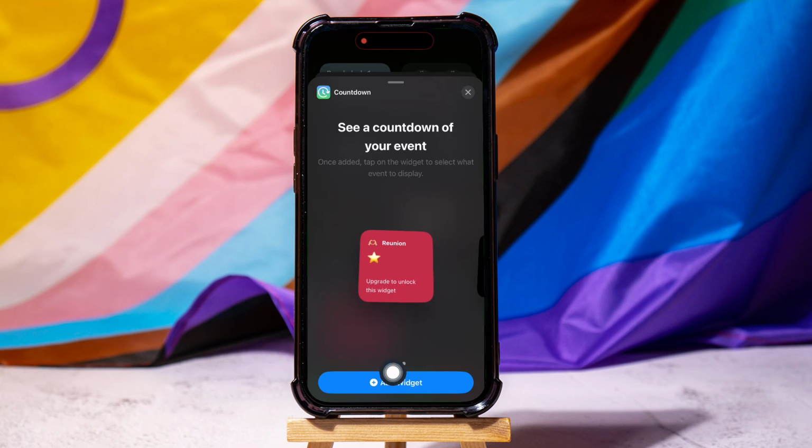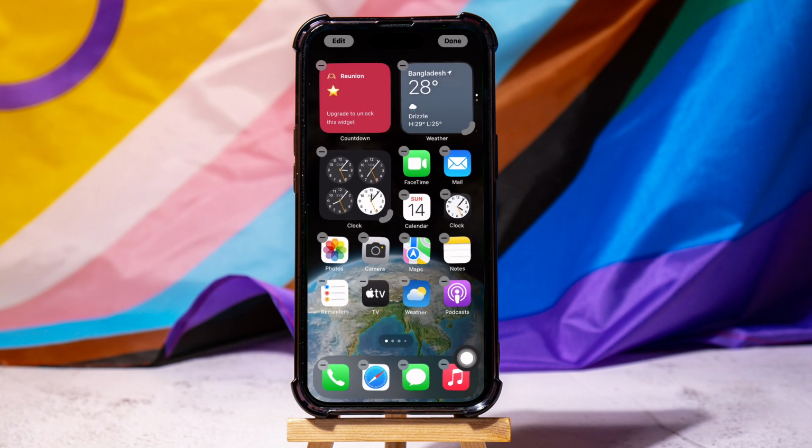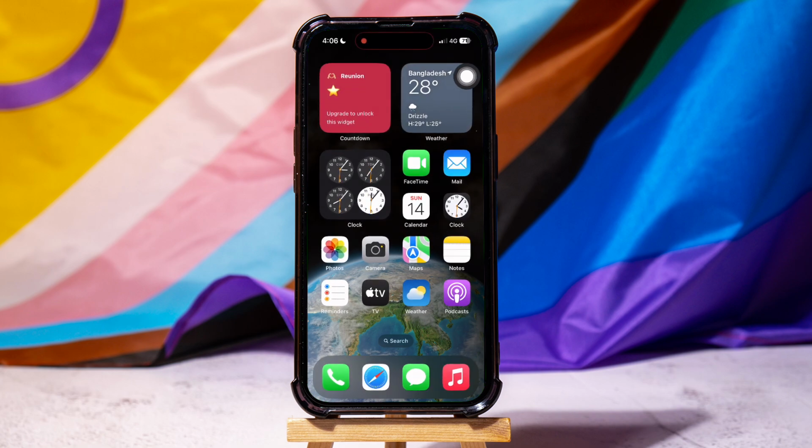Now, tap on Add Widget. Place it where you'd like on your home screen, then tap Done at the top right corner. Following these steps, you can easily add a countdown widget on an iPhone.